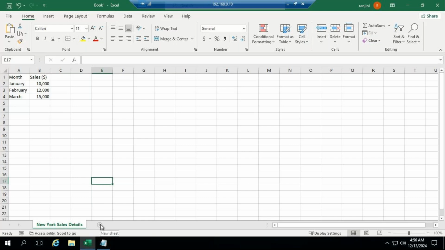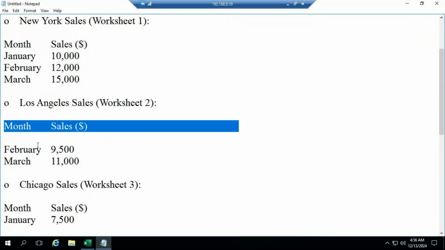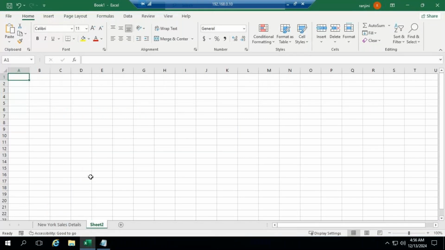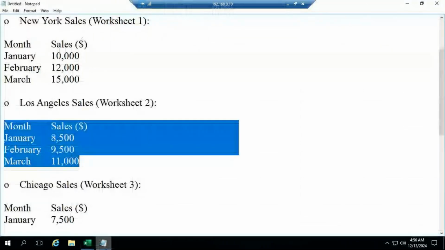Again, you click on the plus sign. Here, I want the details of Los Angeles sales. In the same workbook, in different sheets, you have the details of the sales for the month of Jan, February and March. I'll right click, rename this as Los Angeles sales details.